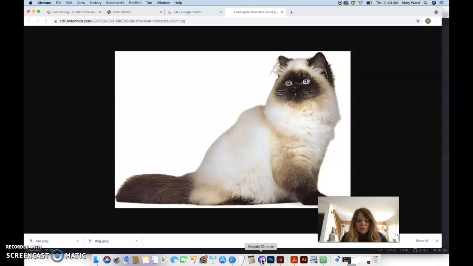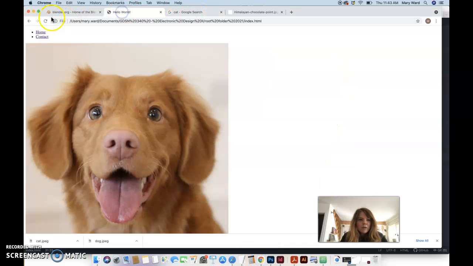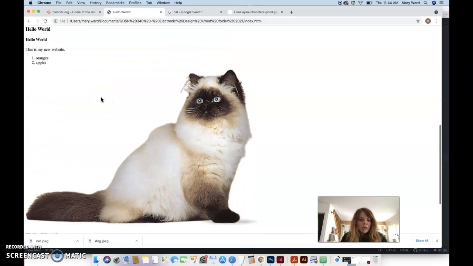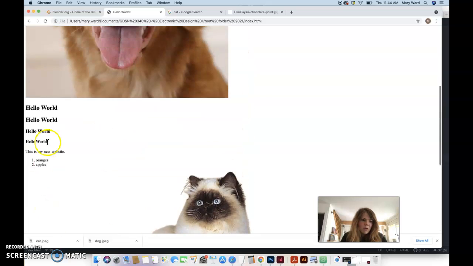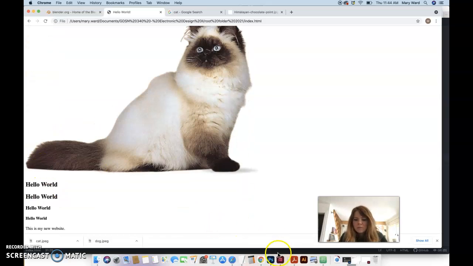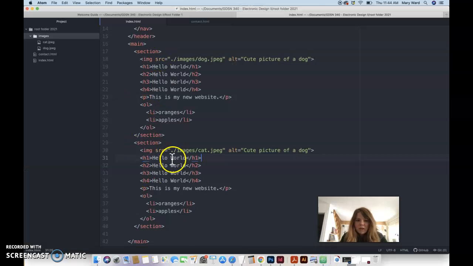So if we go back to Chrome, back to our web page and push refresh, we scroll down, our cat image is now in there, and we have some repetition of things here because we copied and pasted. But so now we have two sections on our site. It's just one way of kind of dividing up things.